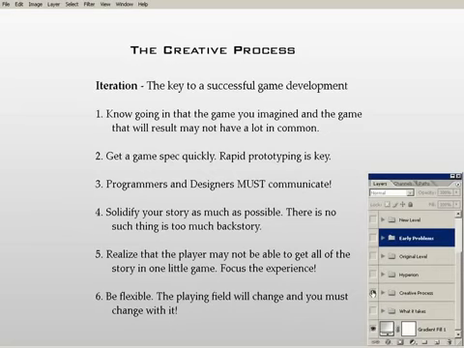Along with that comes the next thing, which is to realize that the player may not be able to get all of the story in one little game, and you're going to have to focus the experience down. Like I said, a 90-page novel won't make it into any game, but you've got to figure out what the key elements are, what they've got to see in order to experience the world the way they need to. And then finally, be flexible.